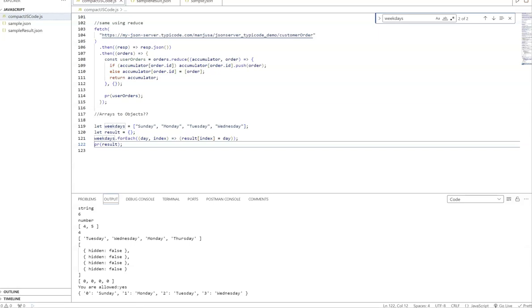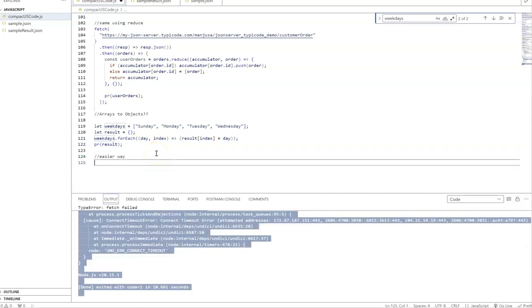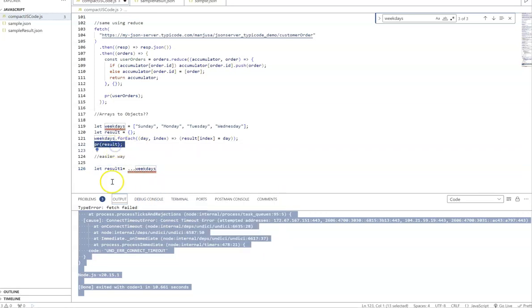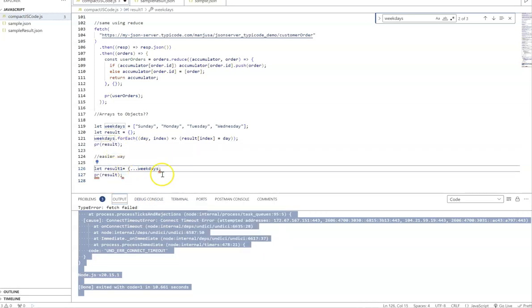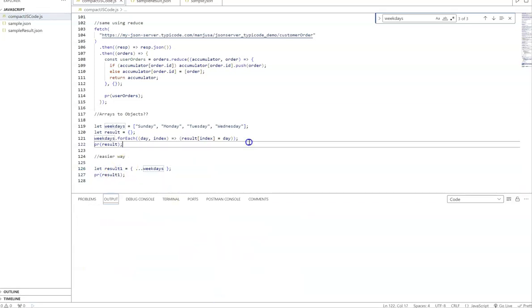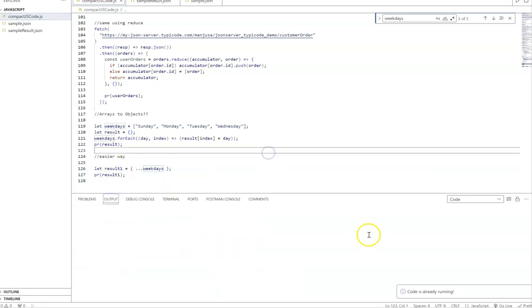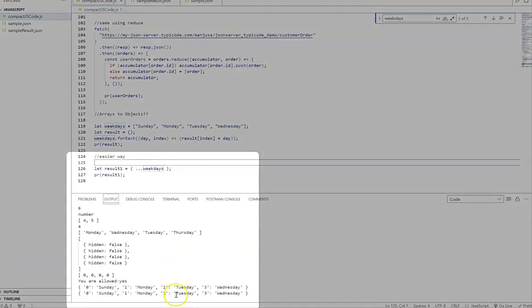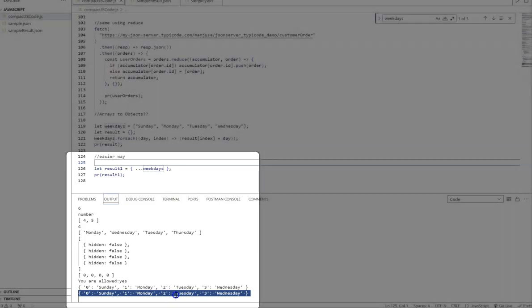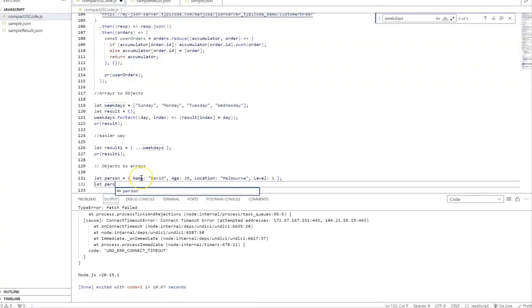Another way, the newer way: I create a variable result1 and just use the spread operator on weekdays, and we get the array converted to an object. Done. Much easier. I will run it, and you can see the last 2 records, the first one from the first method and the second one using the spread operator. So much easier.